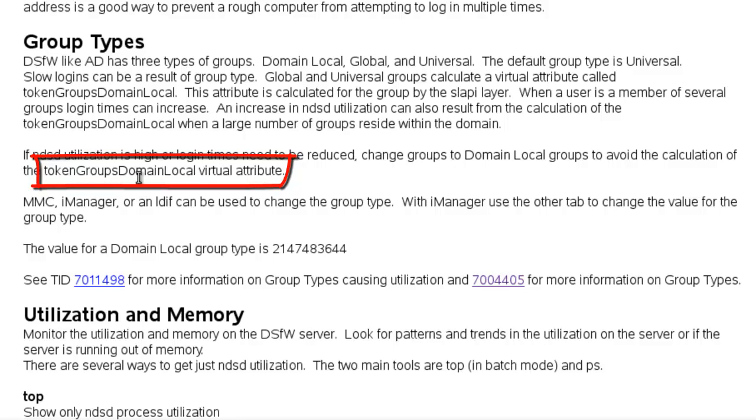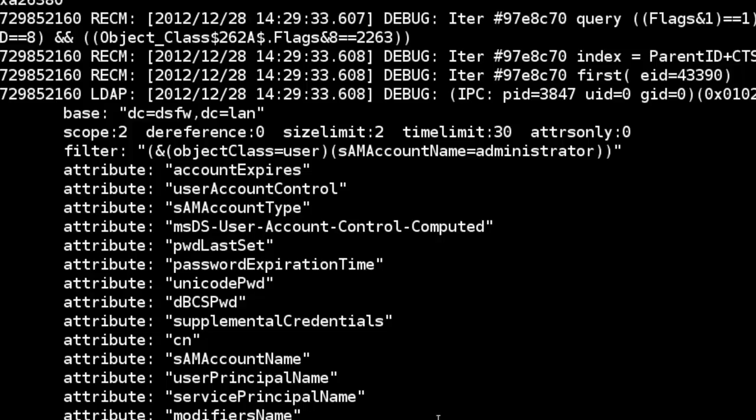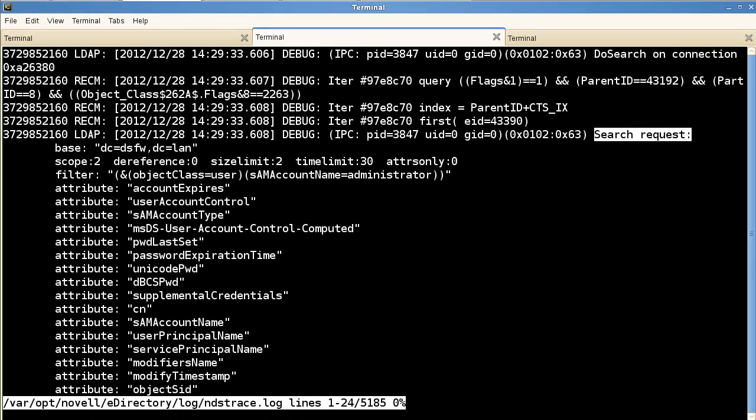I'll go through an NDS trace and show you what is happening with that. Any group that is a universal will have this calculation done for this virtual attribute. This TID here talks about that some more, and this TID here talks more about the different group types. So let's first pull up a trace. This is the start of a trace of an administrator login.